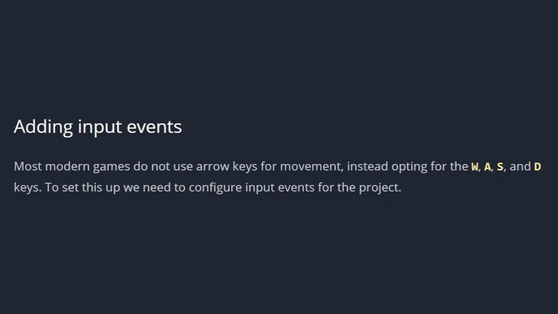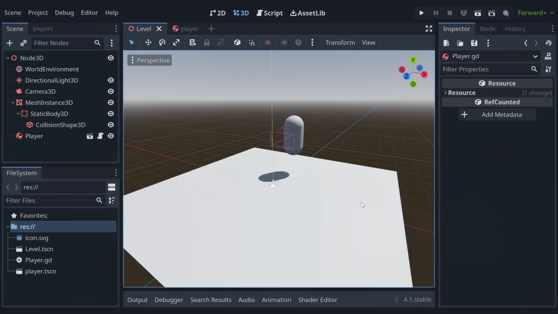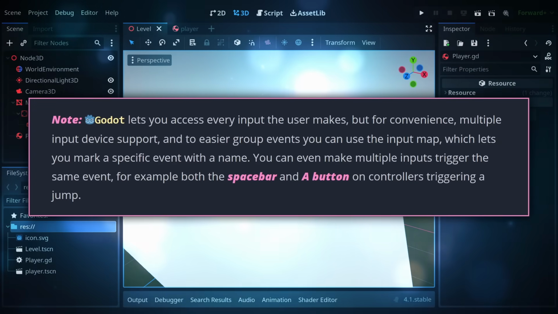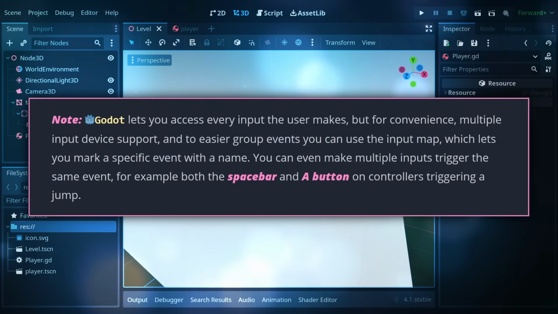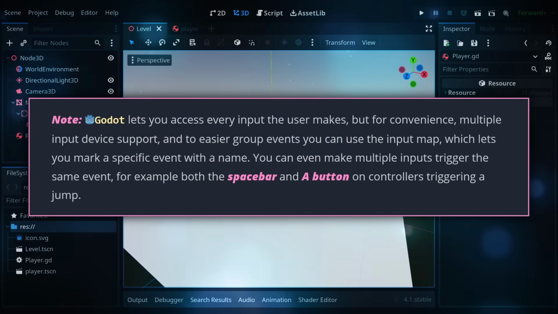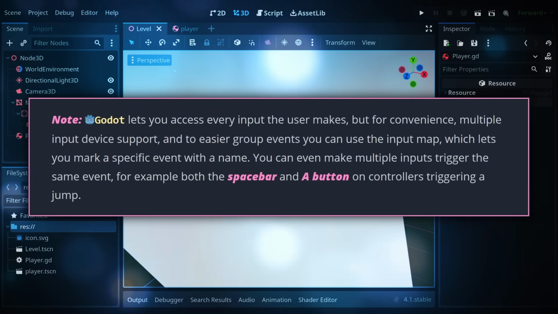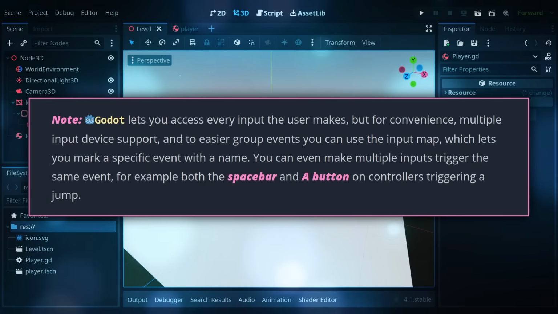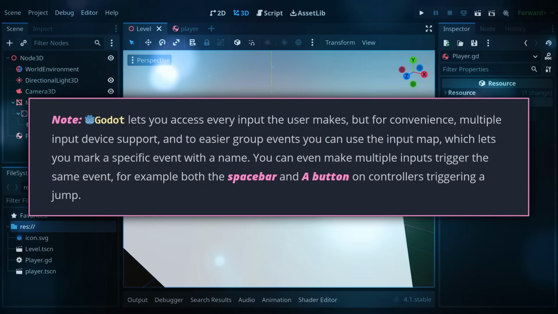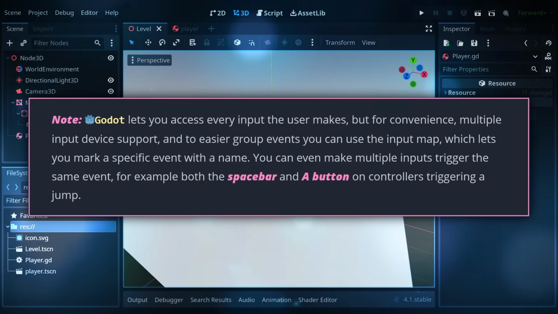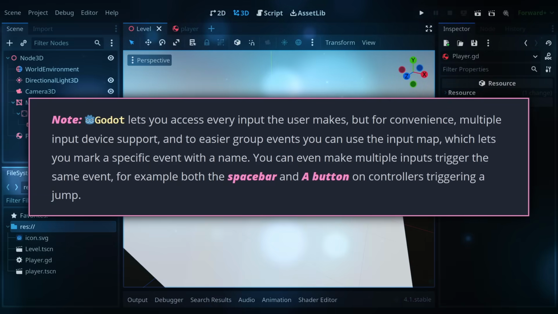Most modern games do not use arrow keys for movement, instead opting for the W, A, S, and D keys. To set this up, we need to configure input events for the project. Godot lets you access every input the user makes, but for convenience, multiple input device support, and to easier group events, you can use the input map, which lets you mark a specific event with a name. You can even make multiple inputs trigger the same event, for example, both the spacebar and A button on controllers triggering a jump.